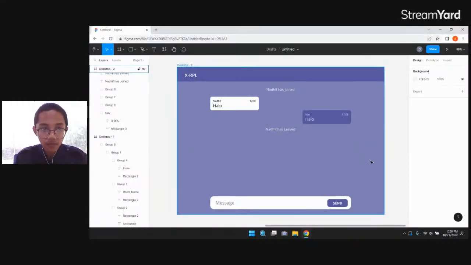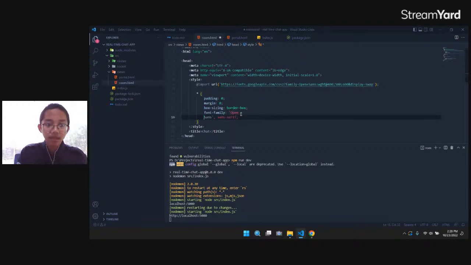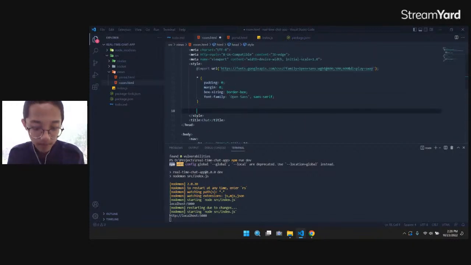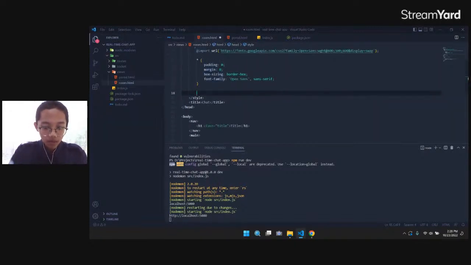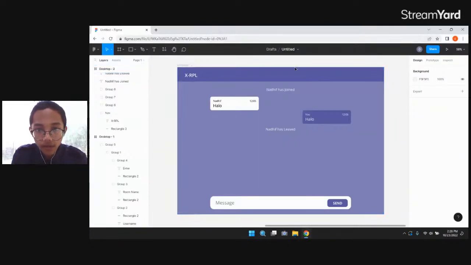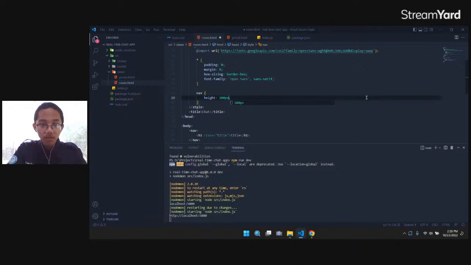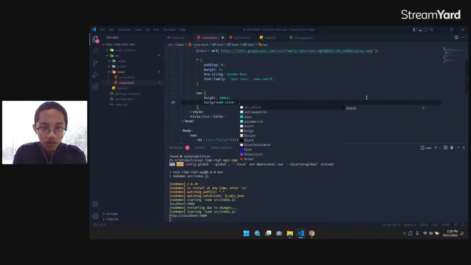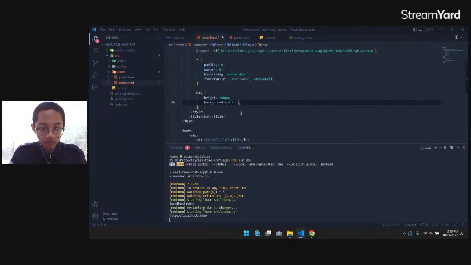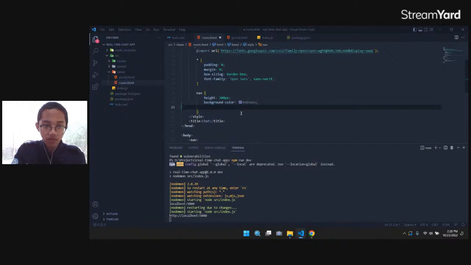And okay, so now for the styling. I will make sure that nav has a height of 100 pixel and background color the same as this.